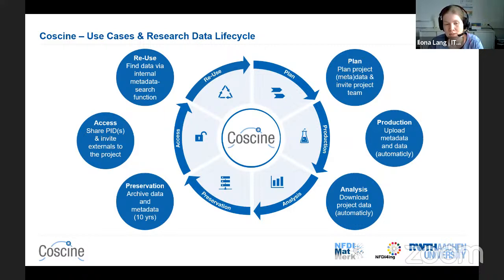When it comes to the end of the project, we have the archiving possibility, which is, for example, for the research data storage, we guarantee 10 years of storage. And the metadata will always be stored for 10 years after the project ends.